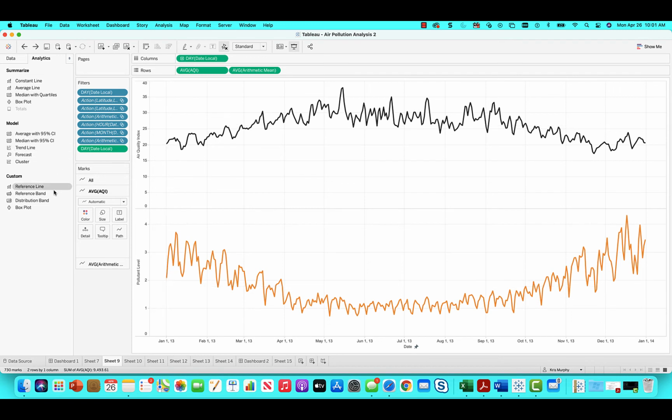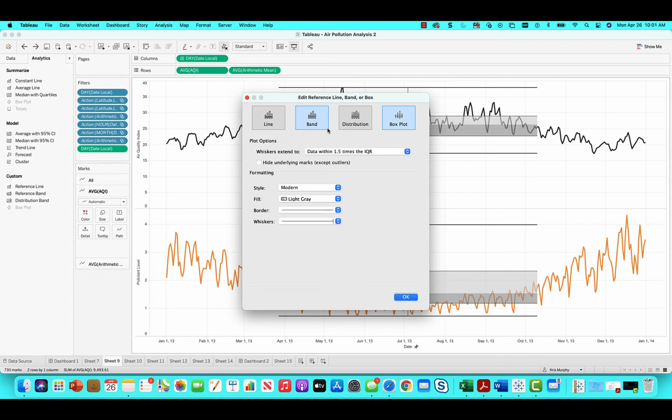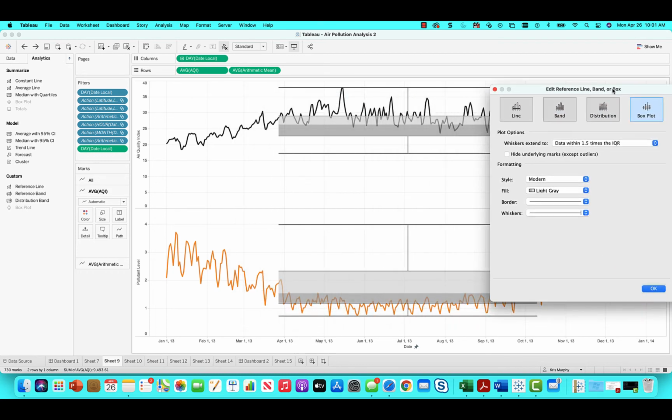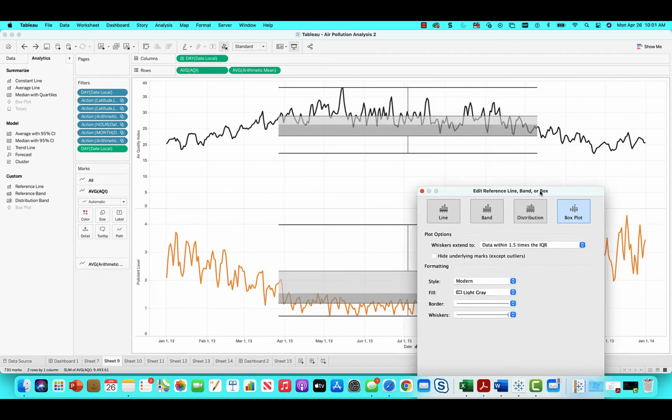Okay, it took me a while to get out of there. Reference band, distribution band. We actually did all three of those. And there's a box plot here. I didn't play with that yet. Let's see. So this one is interesting. It did a box plot.